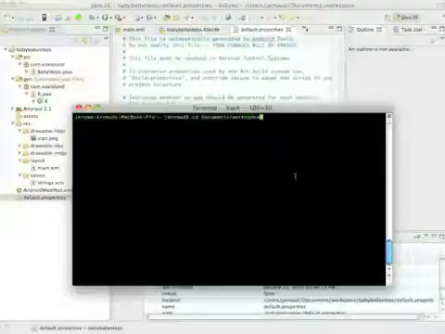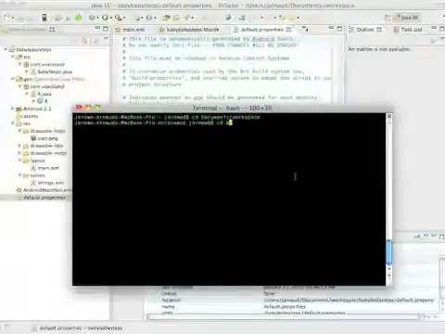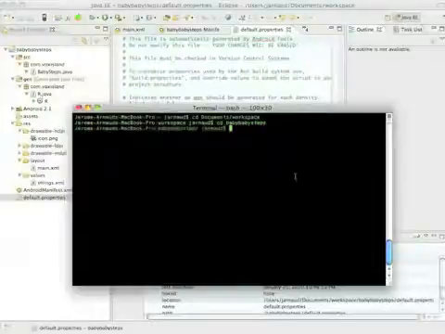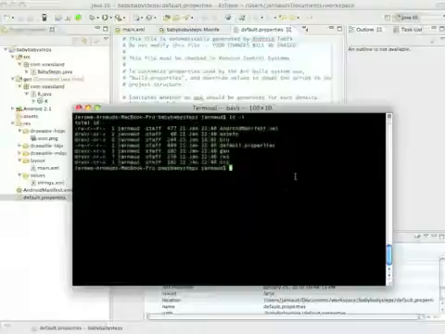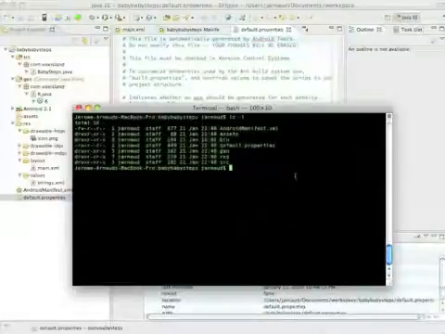Now the last file, or almost the last file, default properties. So as you can see here, this file is generated automatically by ADT. You will never edit it. It just contains information that all the tools need to interact with your application.